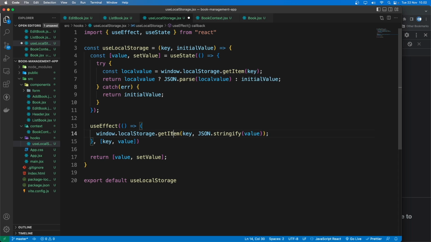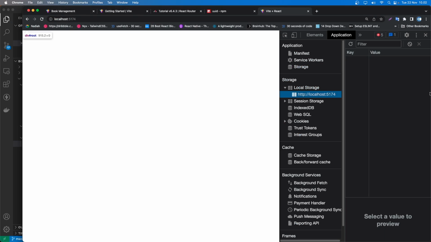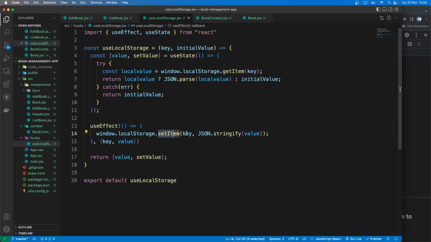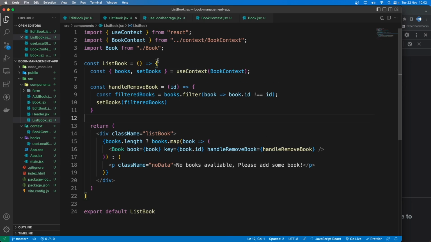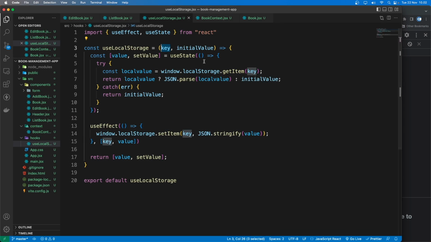It's not getItem, it should be setItem. Because when the value is updated and we have a new value, we need to set the item into the local storage with the key. In this case we have the key books. Where is that? Right here, right? We set the item books here and give this value. These values come from this useState here.